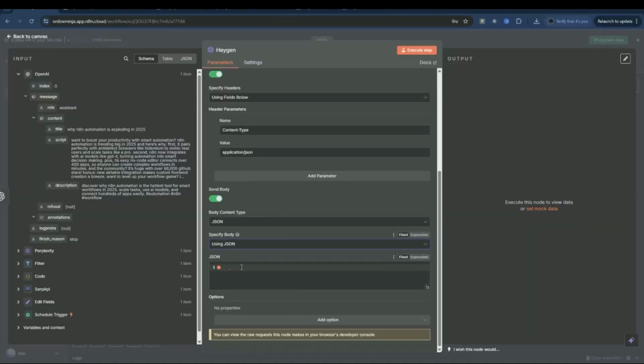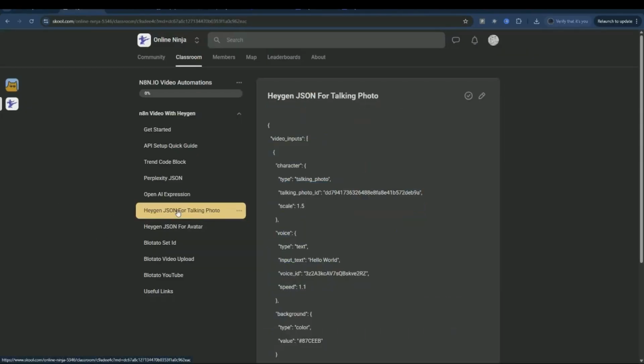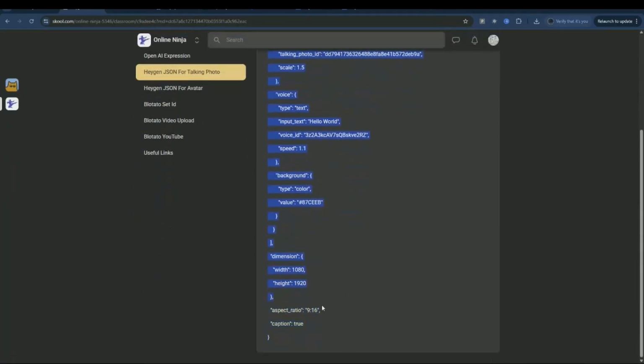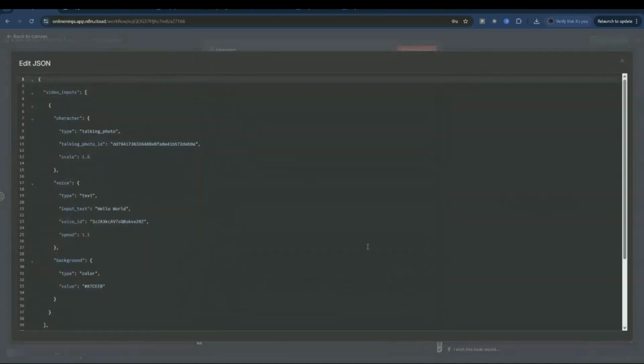What we need to put in here is available in HeyGen, but it's also available over here in the notes to copy in. So if I go to HeyGen JSON for a talking photo, you can see there is this JSON file here. So I'm just going to grab this and paste it in here. Now I'll open it up so you can take a look at it.